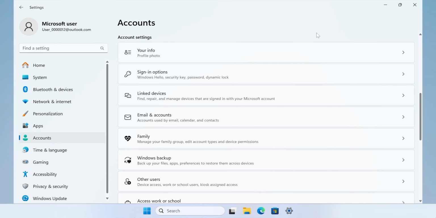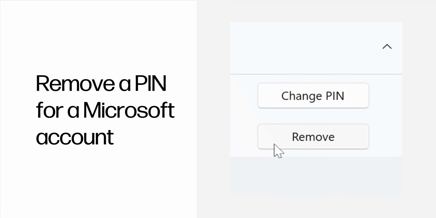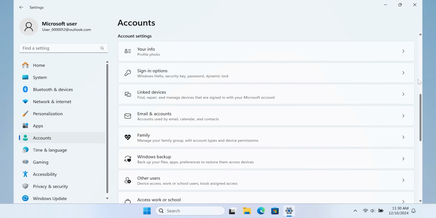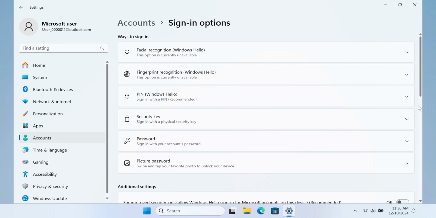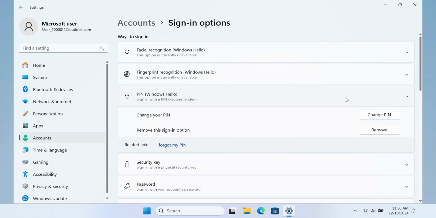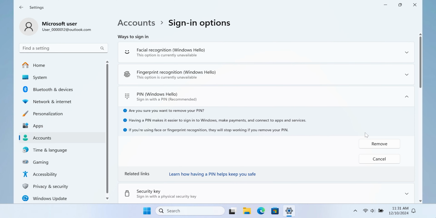Return to Accounts. Remove a PIN for a Microsoft account. Under Account Settings, click Sign-in Options. Under Ways to Sign In, select PIN to open the drop-down menu. Next, to remove this sign-in option, select Remove. Select Remove again to confirm.